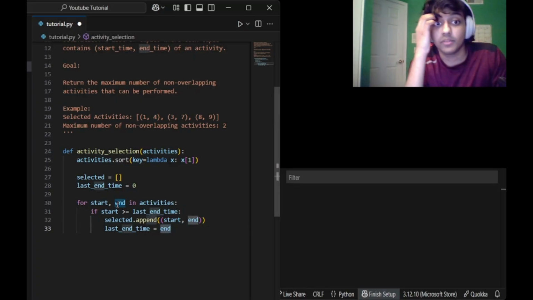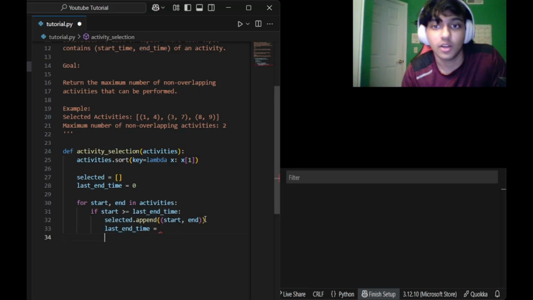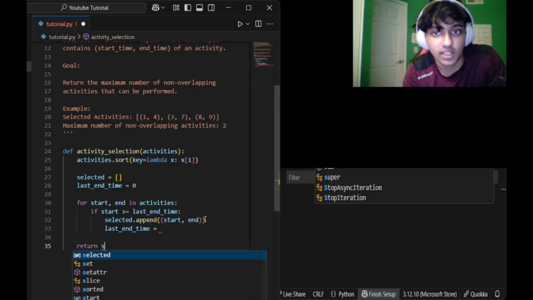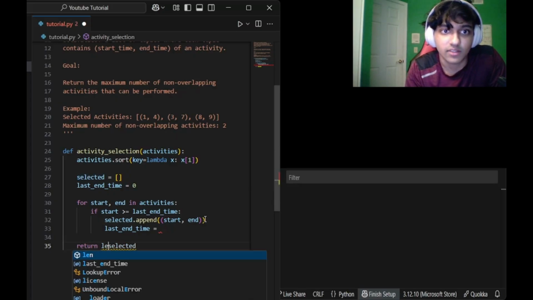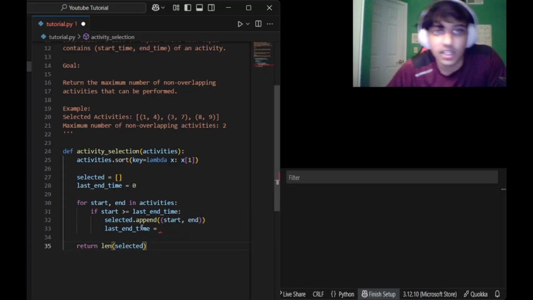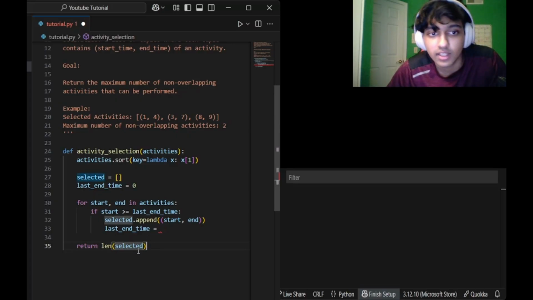So yeah, hopefully that makes sense. At the end of this code, we can return selected. We can also just return length of selected. I think that's probably the easier way, since all we need to do is get this value, so we're going to be returning the length of the selected list. Oh shoot.